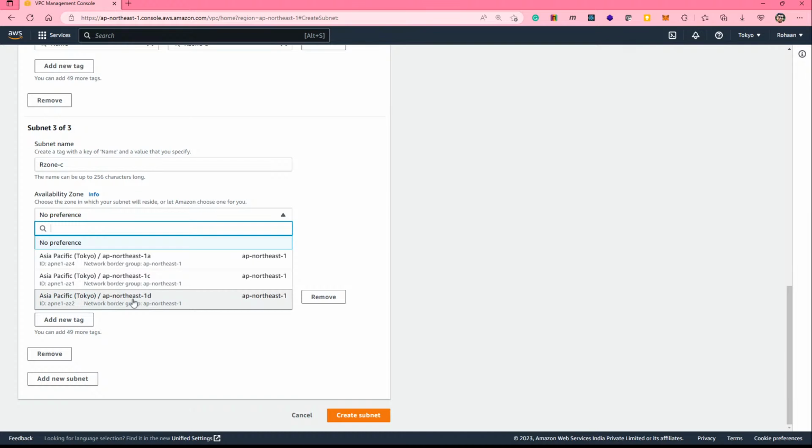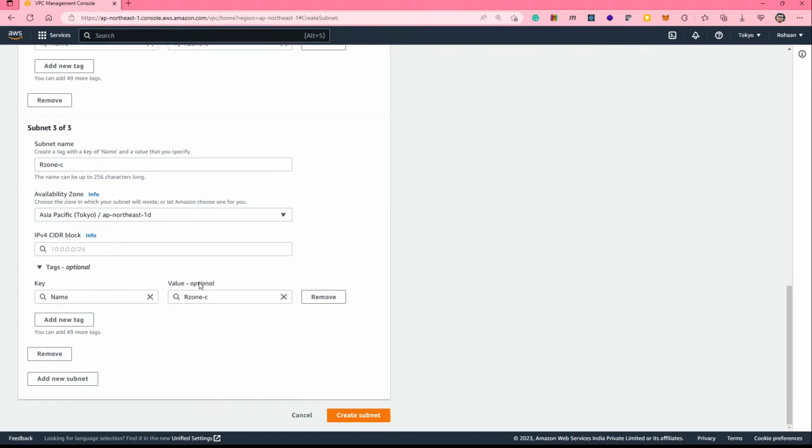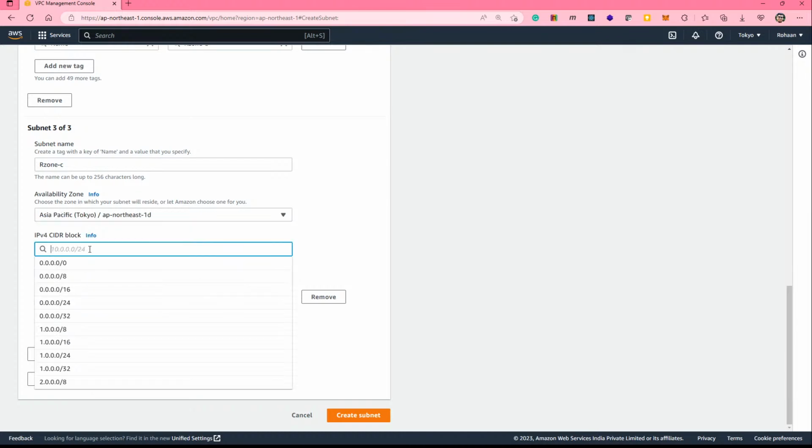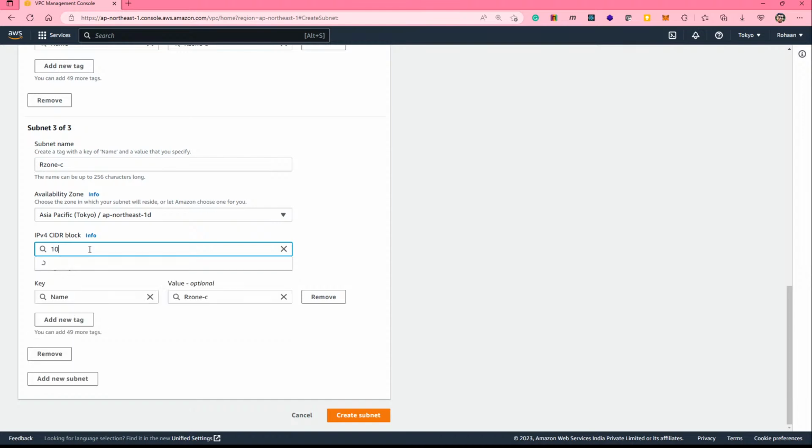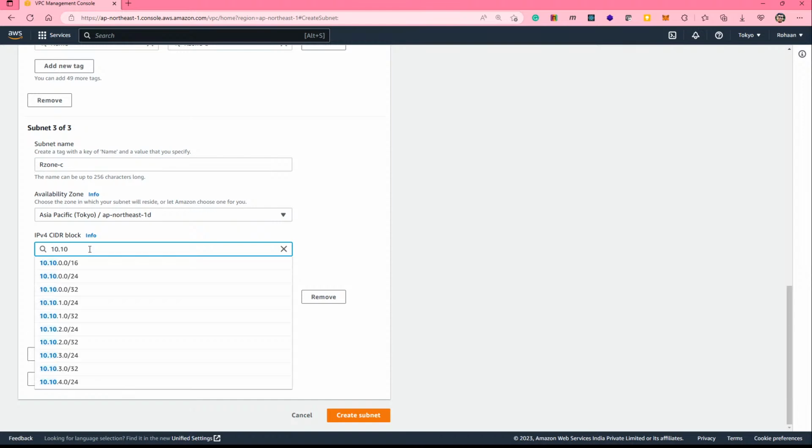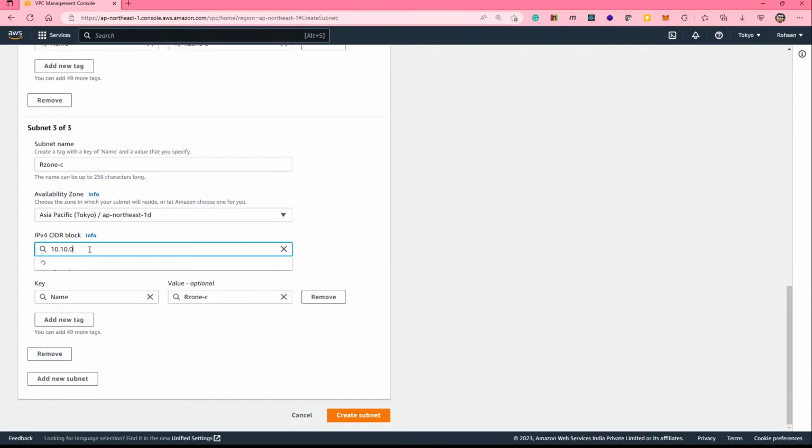For that I choose D, and here 10.0. Sorry, 3.0. Just give me a second. By 24. Yes, and I just have to create a subnet. Click. So it is creating the subnet.